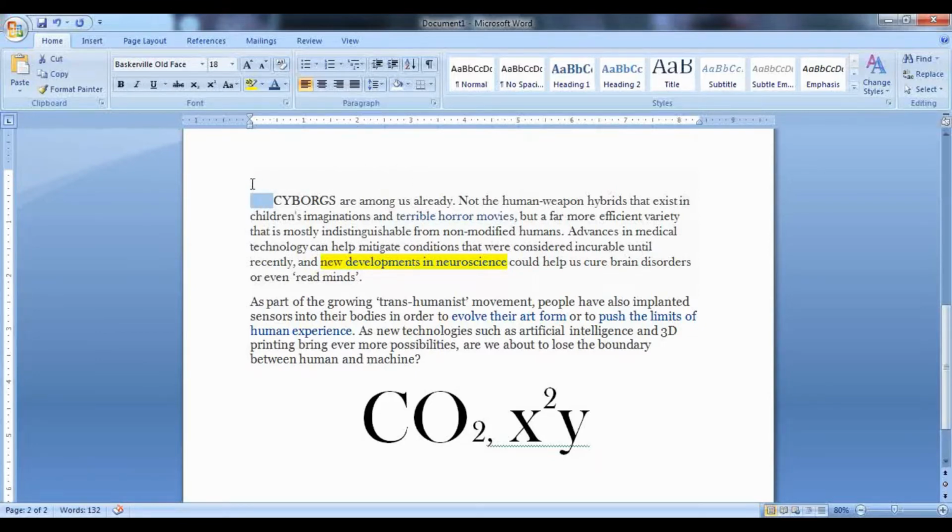So the distance from the margin to the text is the indent. So this option is used to increase and decrease the indent. So this is for decreasing the indent and this is for increasing the indent. So now let us see how it works.